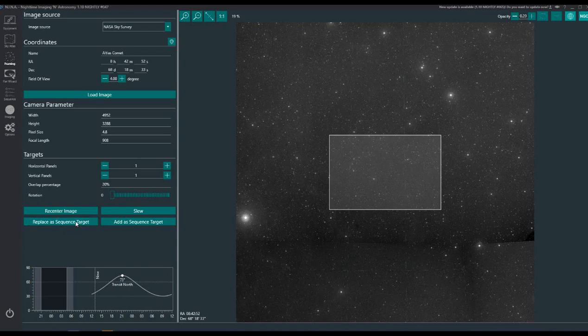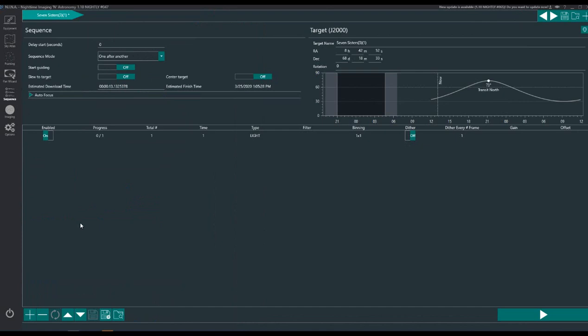So click on replace as sequence target, and you can see it's filled out the RA and DEC in here. And on the target name, just change that to Atlas Comet. It'd be nice if that changed automatically. And then you just go on and set your sequence up as normal.